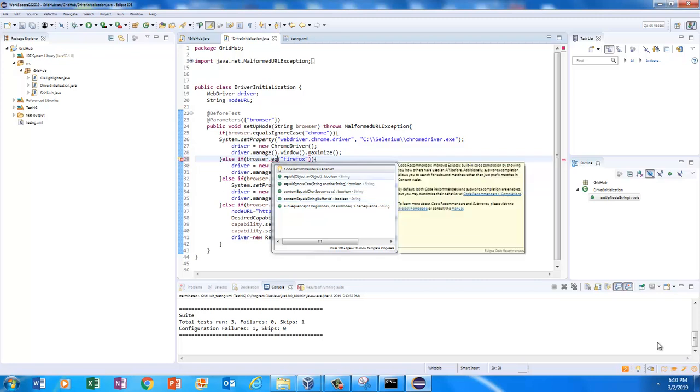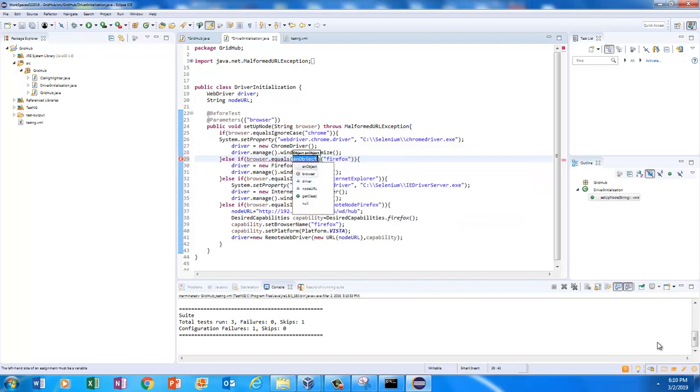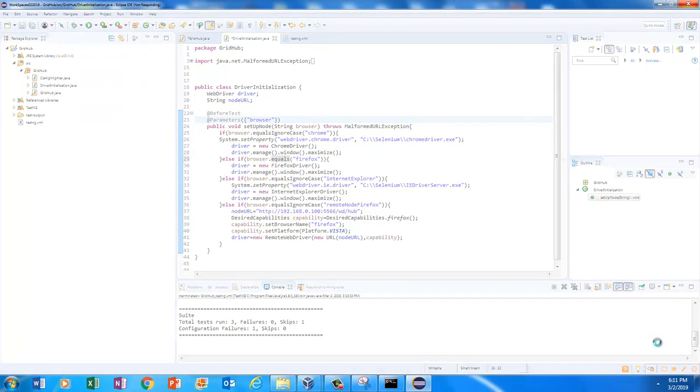So I'm keeping this equals, and then let me remove this. Basically equals ignore case and equals are similar. Equals ignore case will ignore the case when comparing. Otherwise, if you put equals, it will be comparing. Let's say if your browser is Firefox, it will be comparing with Firefox. Now this parameter, I'll tell you where it is coming from. If my browser is Internet Explorer, then it will be starting the Internet Explorer browser.